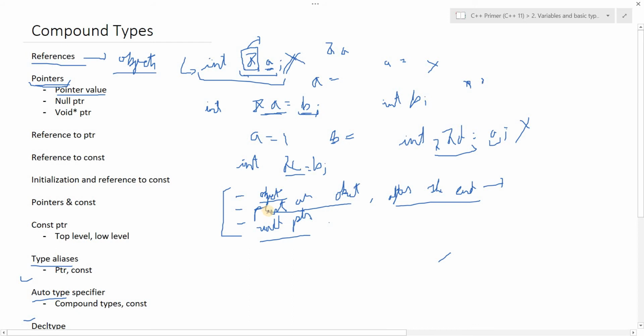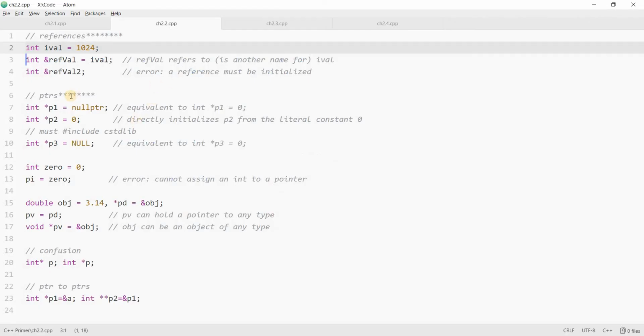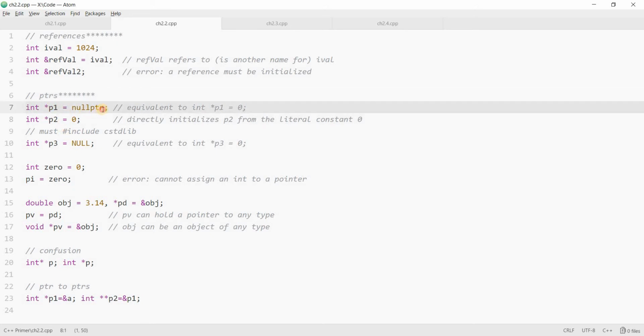Okay, so we would be going into detail about null pointer. So we will be seeing null pointer now. Let me just give you first an example of how you will initialize your null pointer. These can be initialized in three ways: by writing nullptr, or you can write a 0 in place of nullptr, or you can write NULL.